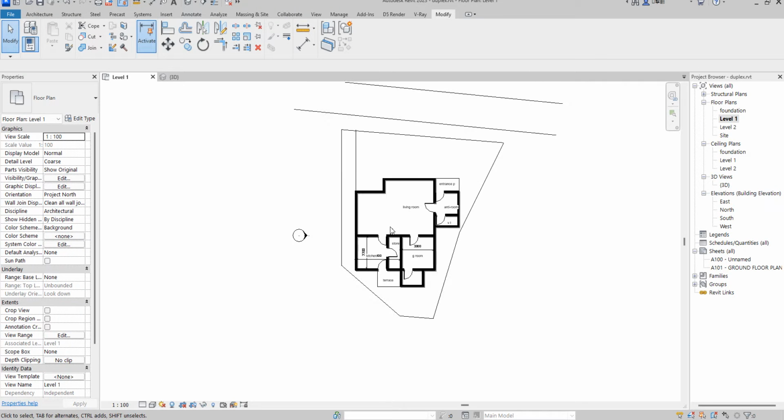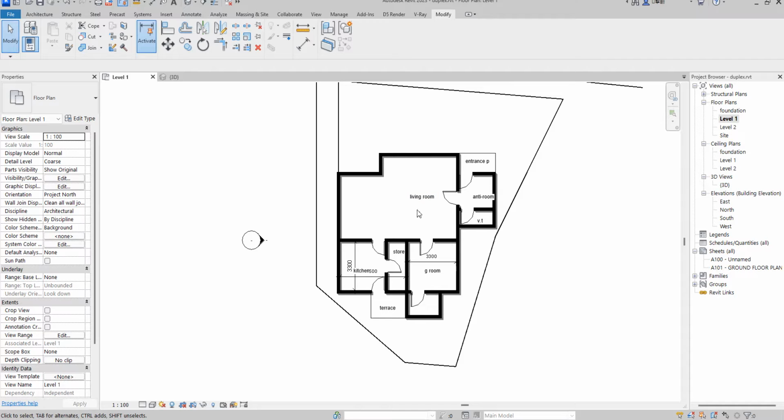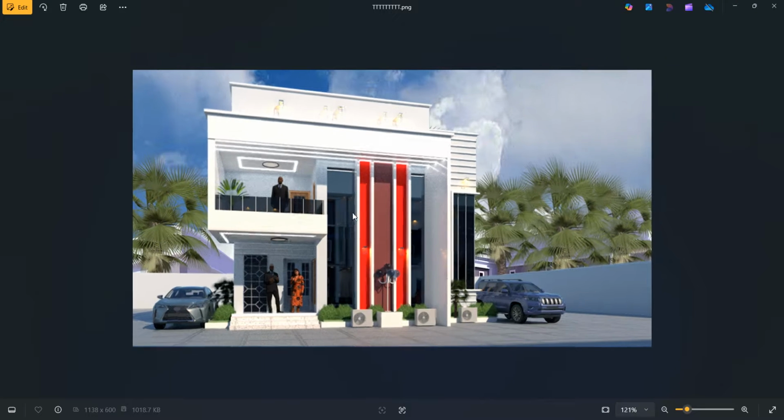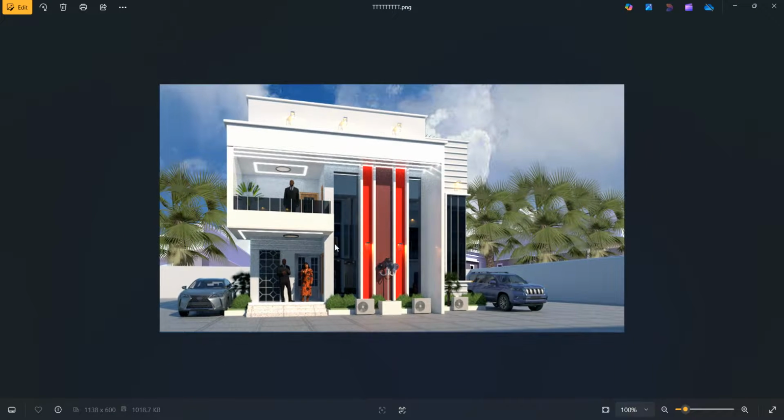In the continuation of the 4 bedroom duplex that we are working on, that I showed you the picture of in the last episode, let me just quickly show you again. This is the picture of what we are arriving at.